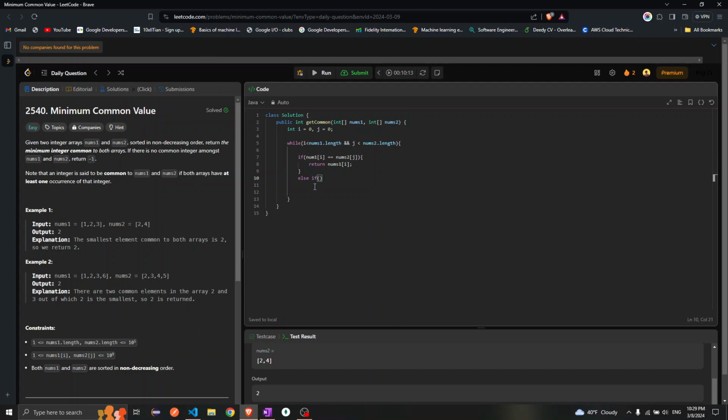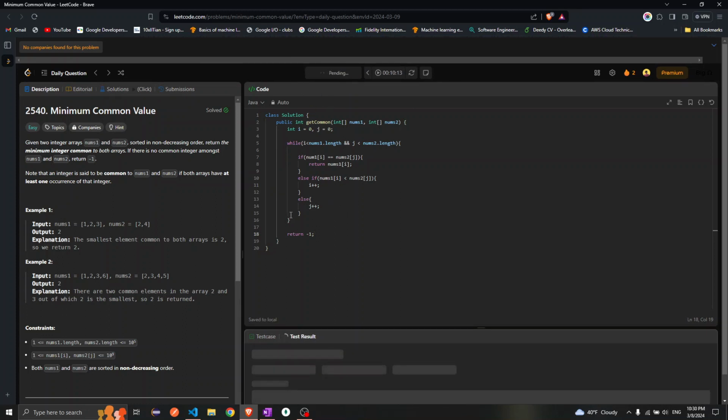Else if my nums1[i] is less than nums2[j], if my left value is less, then I'll move my left pointer. If these two are not the cases, then I'll move my j pointer, right? And at the end, I'll just return -1. If I can't find any common elements, I'll return -1, right? That's it.